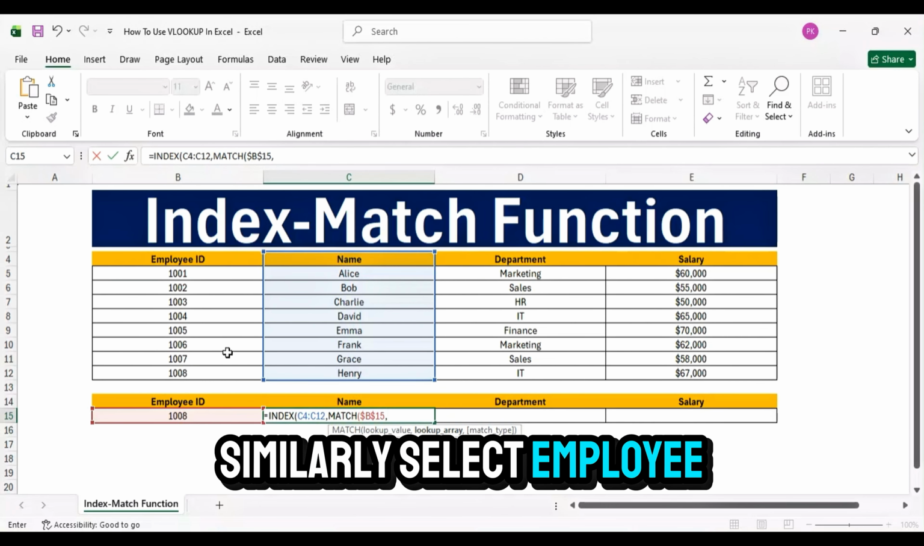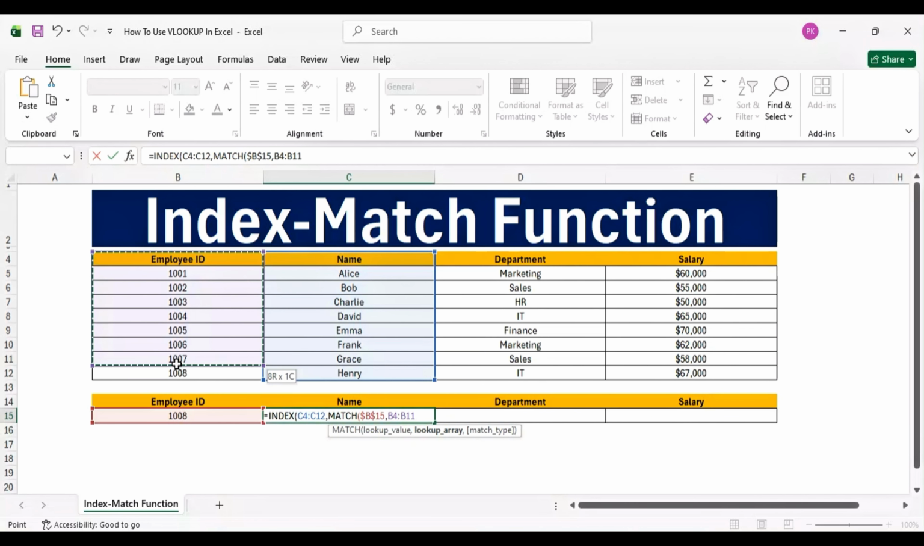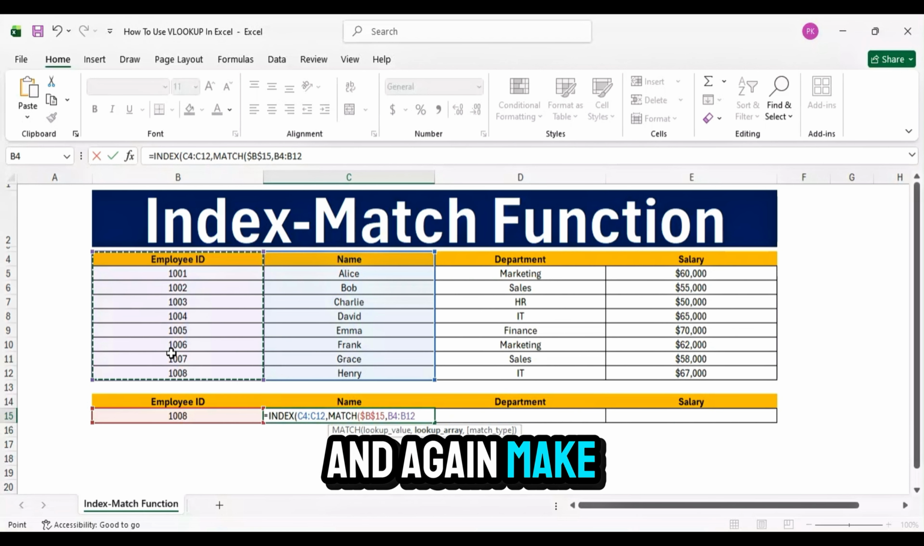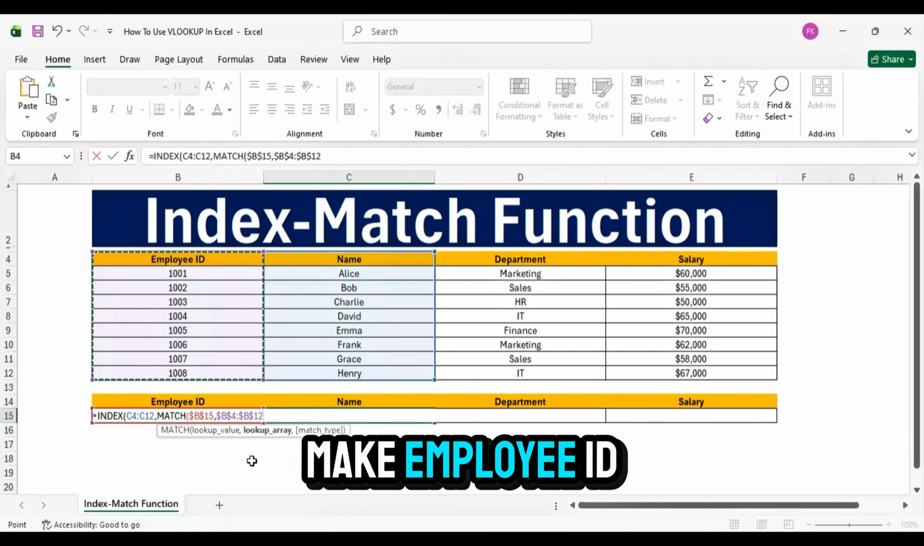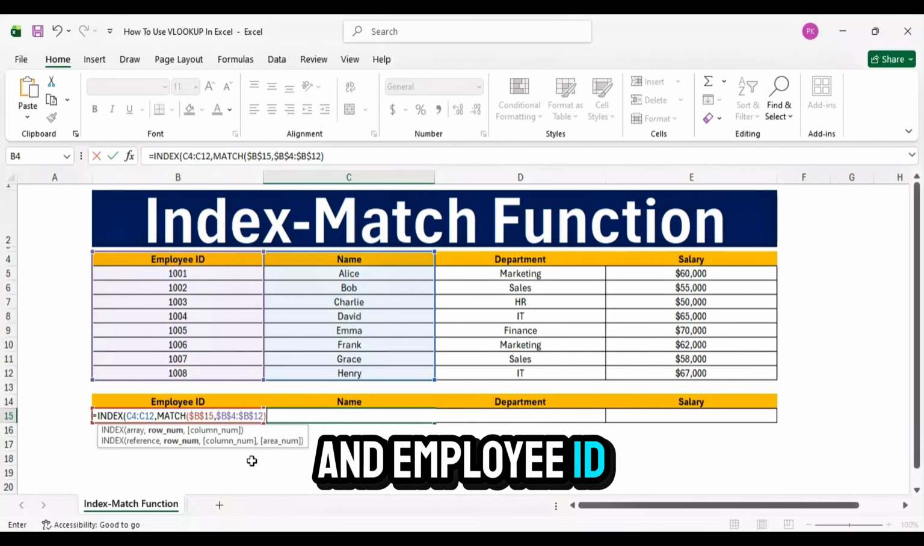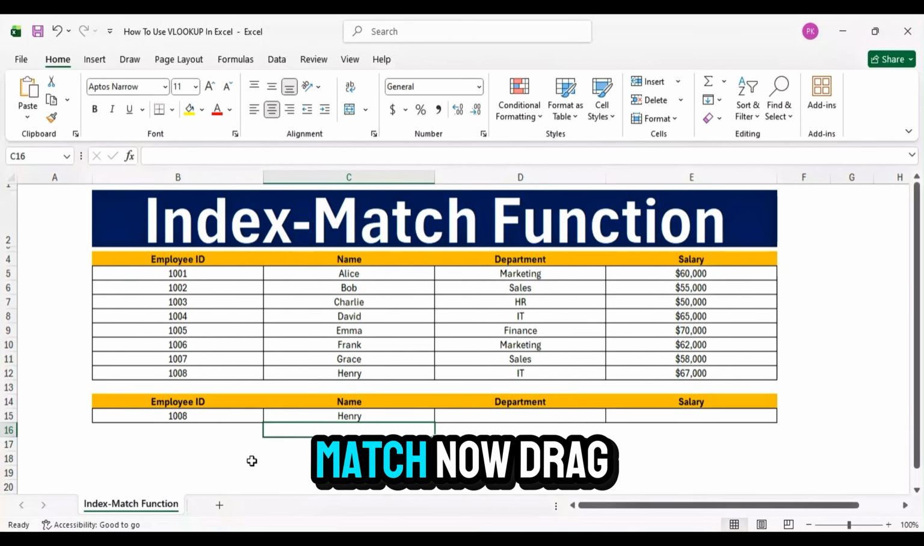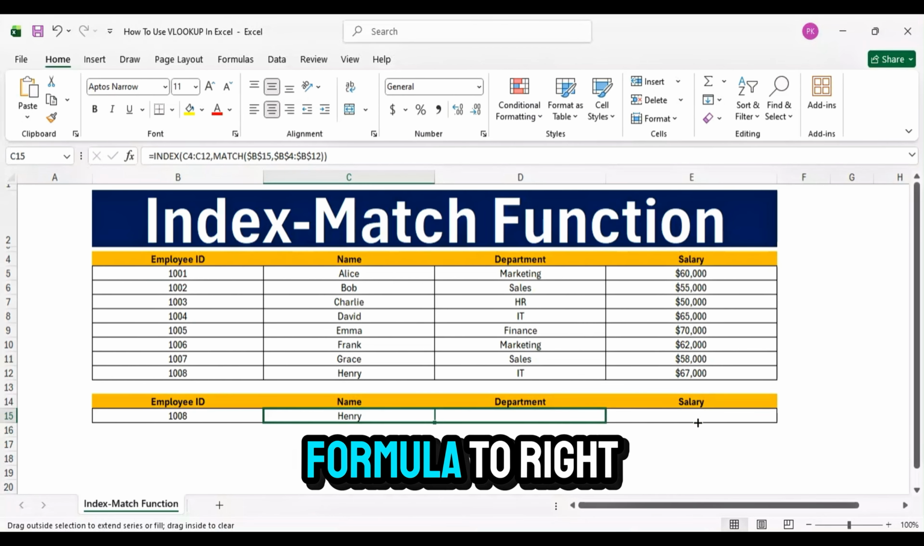Similarly, select the employee ID column and again make it constant. We need to make the employee ID and employee ID column constant to get an exact match. Now, drag the formula to the right side.